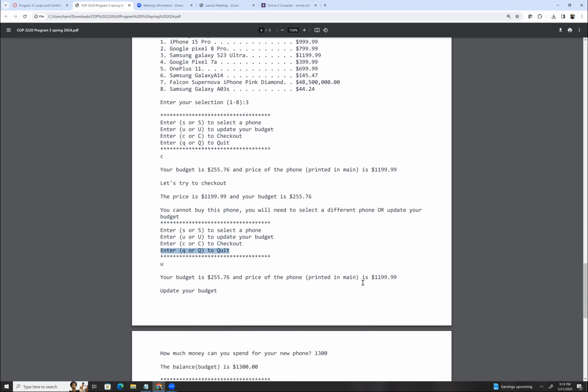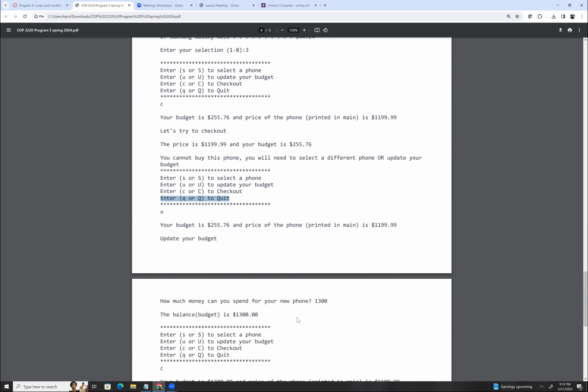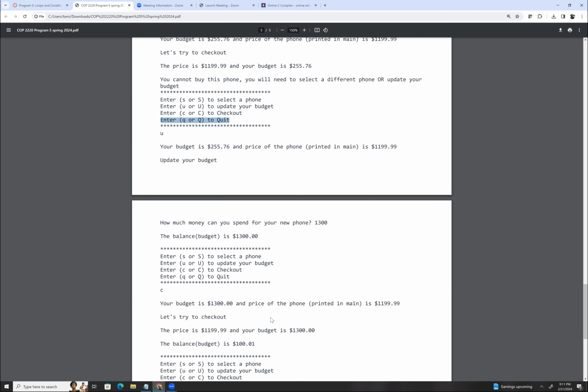So if they pick to update their budget, they can add more money to their budget. If they pick to select another phone, they could select a different phone. If they pick checkout, obviously they couldn't check out because they didn't have enough money. But now that they have enough money, they can check out.